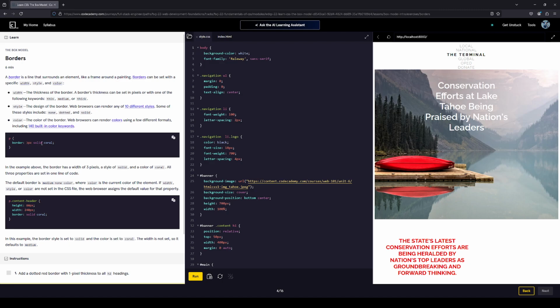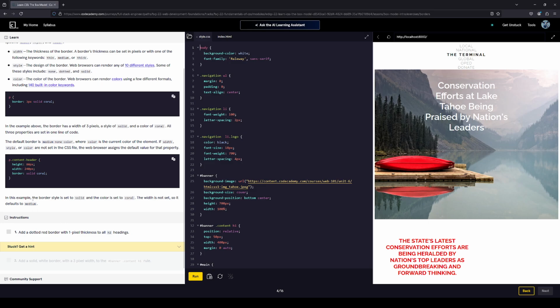All right, border: 3 pixels wide, it's solid, and it's coral. In the example above, the border has width 3 pixels, a style of solid, and a color of coral. All three properties are set in one line of code. The default border is medium, none, currentColor, where color is the current color of the element. If width, style, and/or color are not set in the CSS file, the web browser assigns the default value for that property. In this example, the border style is set to solid and the color set to coral. The width is not set, so it defaults to medium.